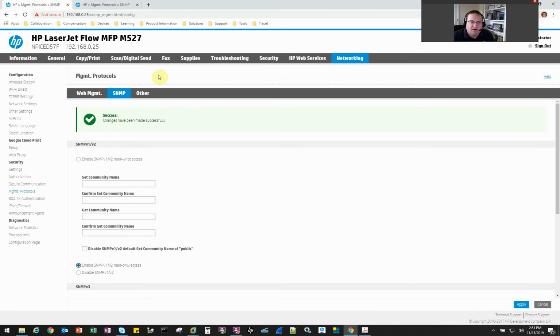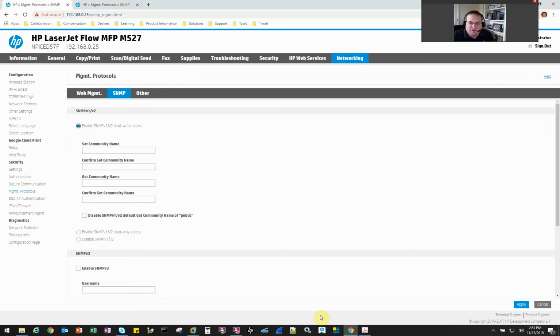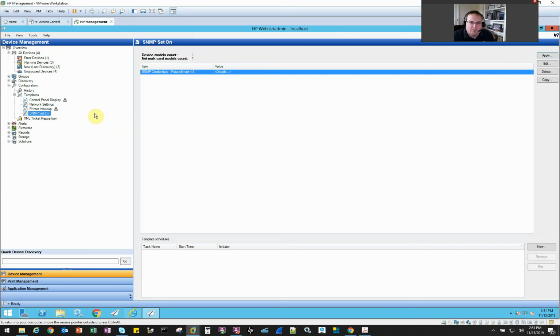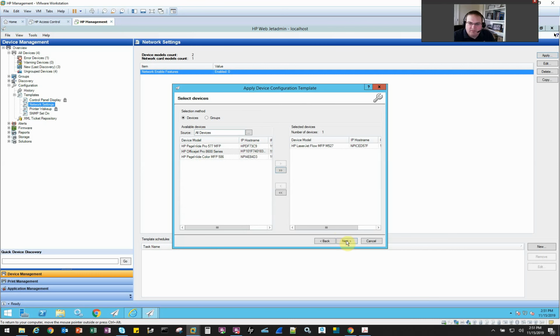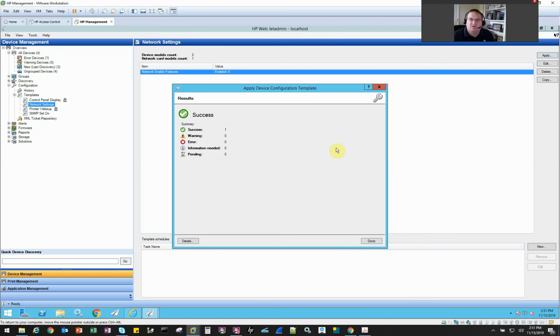It's successful. I'm going to go back to my 527 and refresh this page here, and you see now it's turned on. And when I try to apply my other template here, my network settings template, to my 527, that box will not pop up, because now I can use SNMP set as a protocol. So that's how you deal with the Secure by Default initiative with HP WebJet Admin.